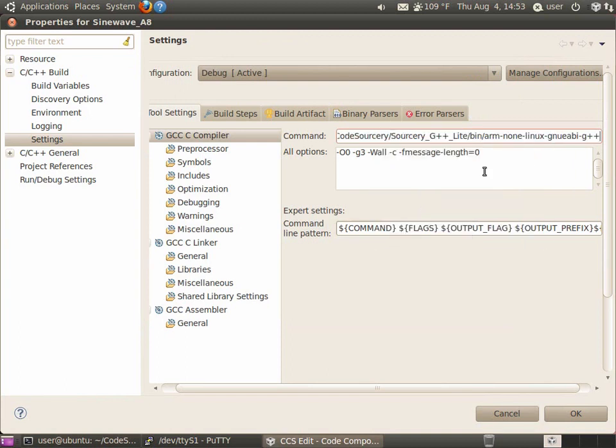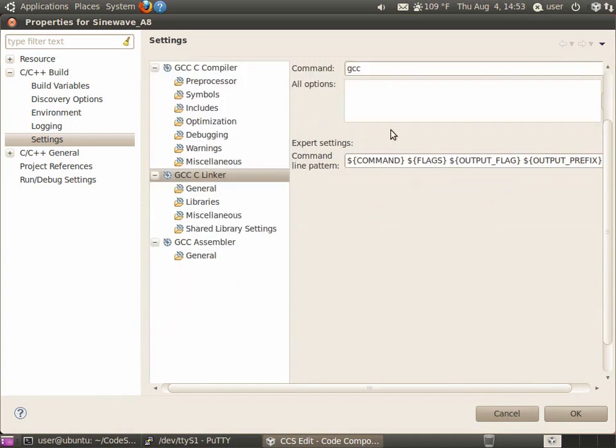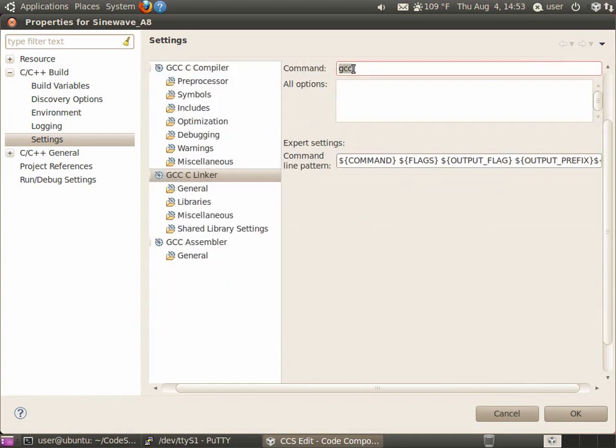I configured my compiler command. That's the tool that is going to be used to compile my code. The same tool is used for the linker, so I can simply copy and paste the tool on my linker options as well.